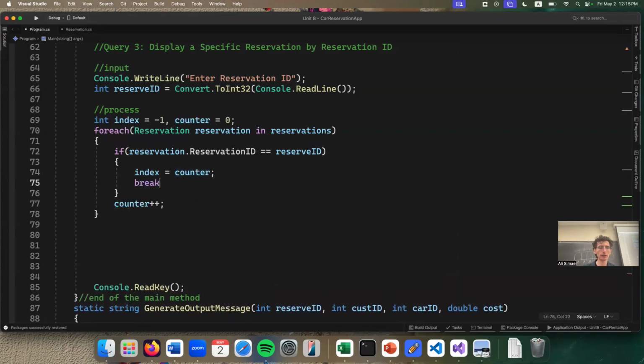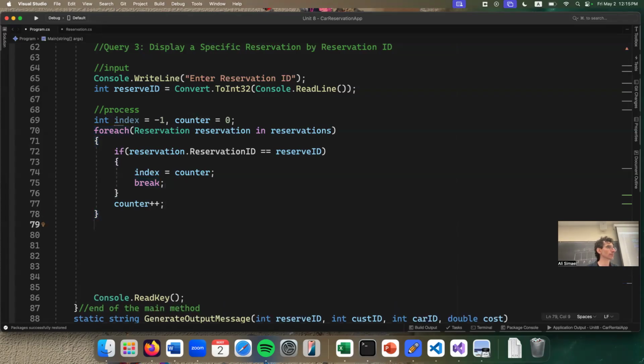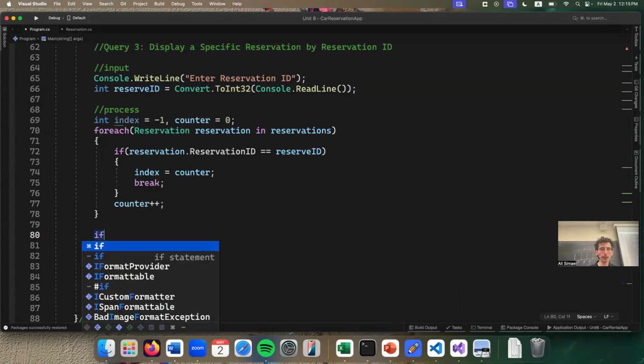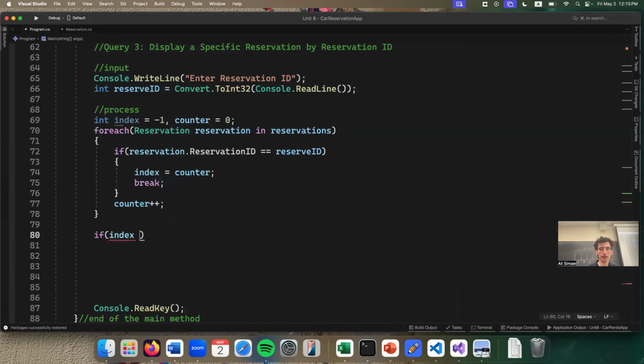and then break. Why do we break? Because there is only one reservation with that reservation ID. Once you find it, the search is over. You want to break out of the loop. Okay. So we created this loop to go through the list. And now let's check after the search, outside the loop, if index is not -1.